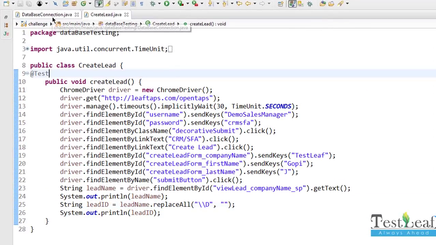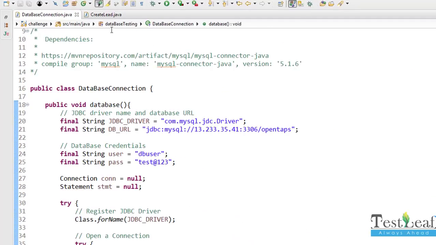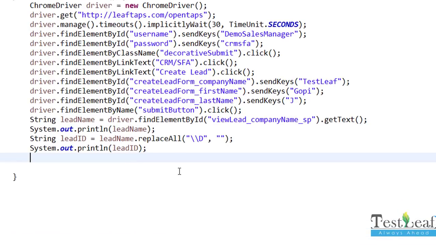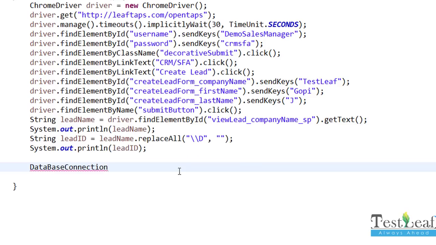Now what you see in this program is a Selenium code which is going to launch and create a lead, and we are going to get an output as the lead ID. So we are using the regular expression just to get the lead ID, and we will pass this lead ID back to the database connection method.